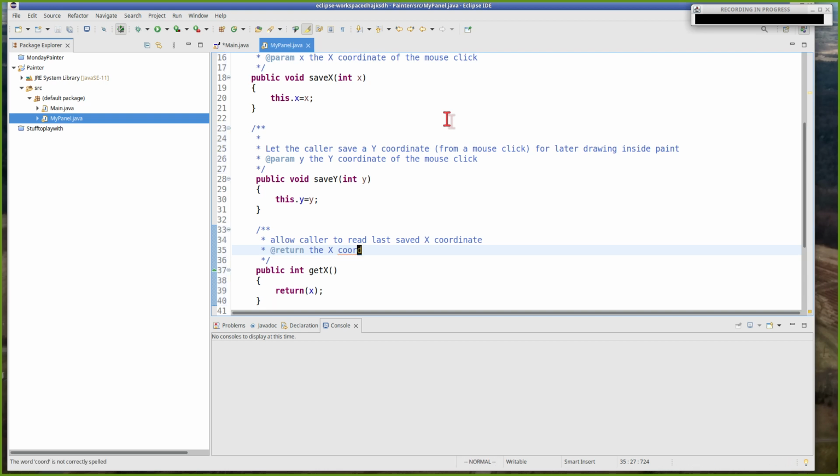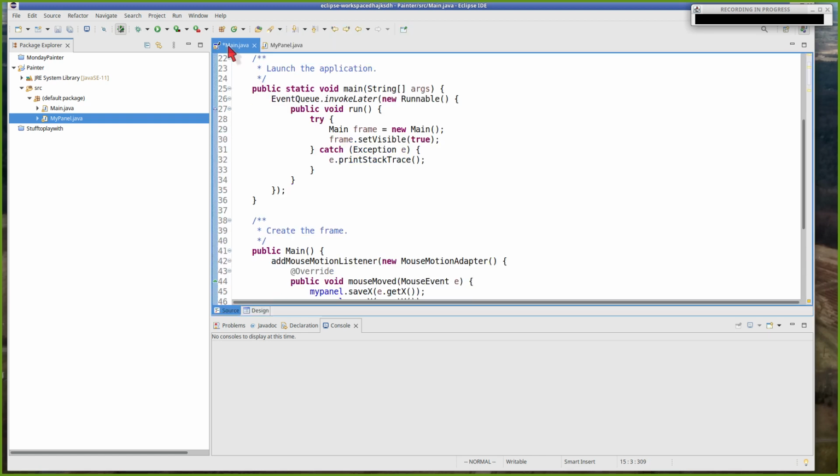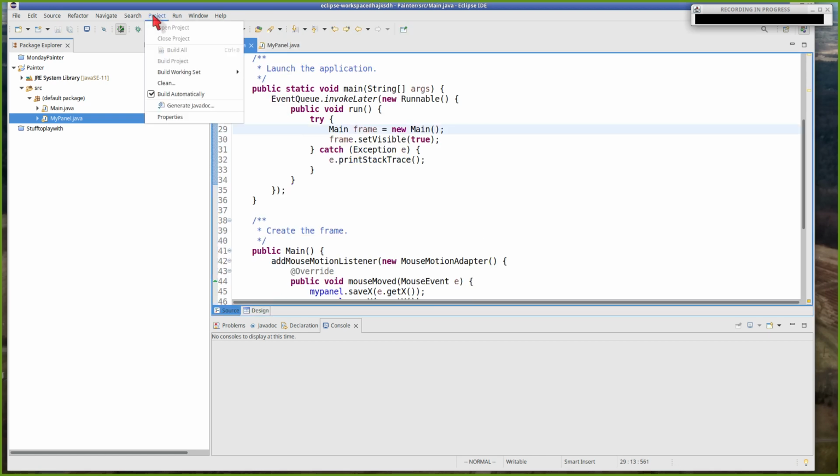Alright, so you got your code, right? And as you're writing it, you're putting in these comments. When you are all done with all of that, we can come up here to project and we can say generate JavaDoc.